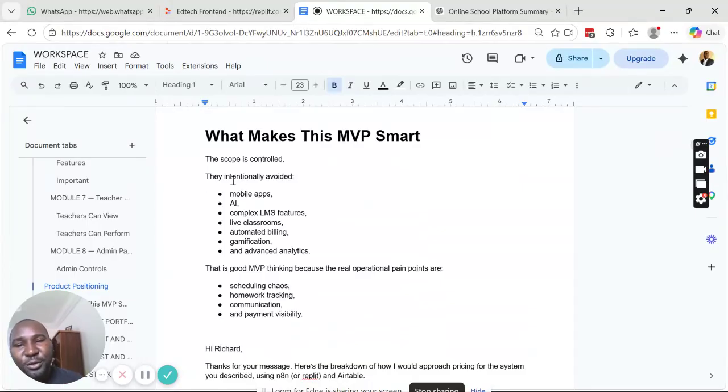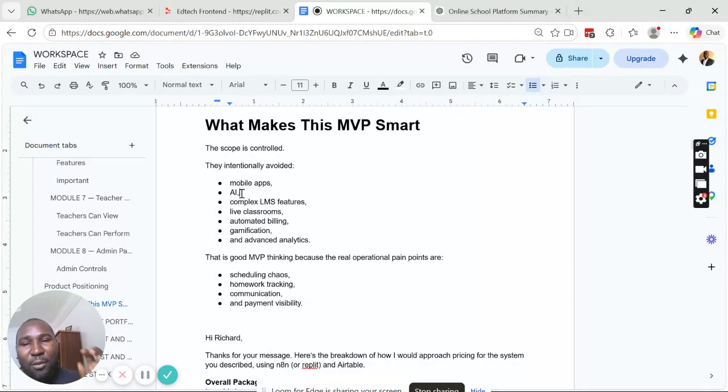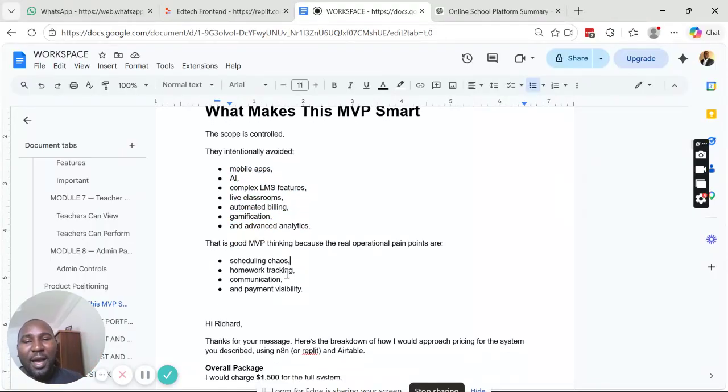The scope is controlled. So here we're intentionally avoiding mobile apps, AI, complex LMS features. So we're not integrating AI, we're just building this structure, right? Live classrooms, automated billings, gamification, and all of that. Since it's an MVP, all of this can be added, right? But we're not doing that right now. So the MVP here, right?